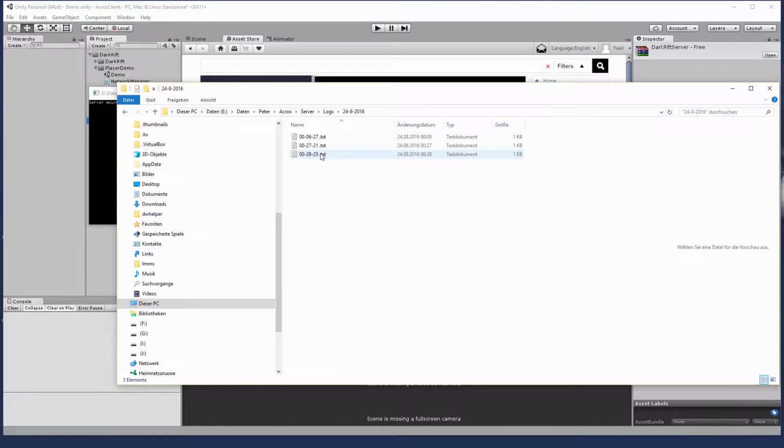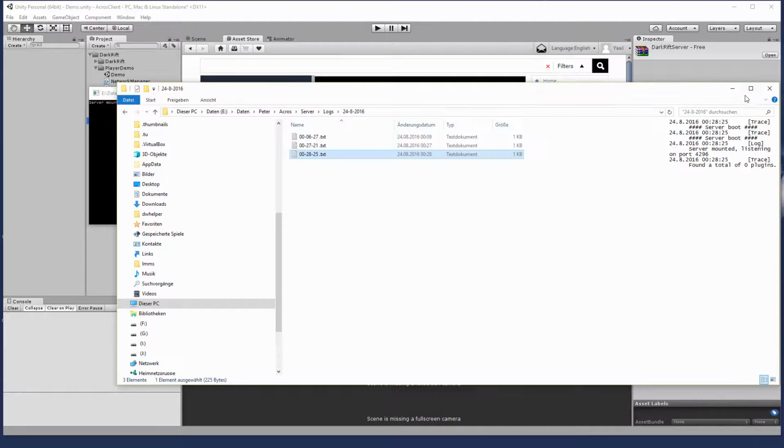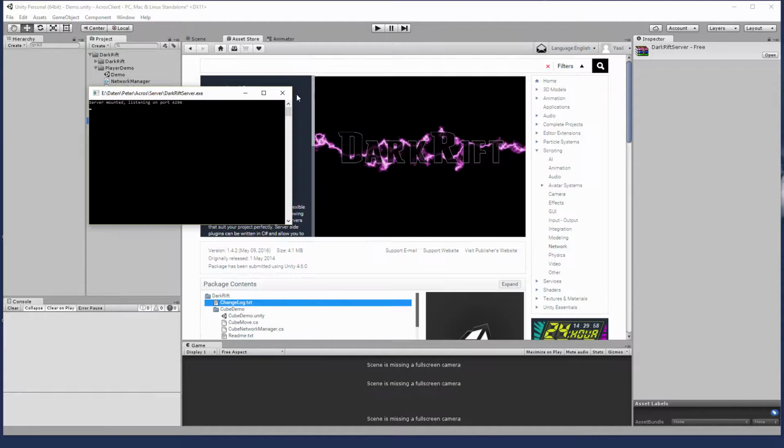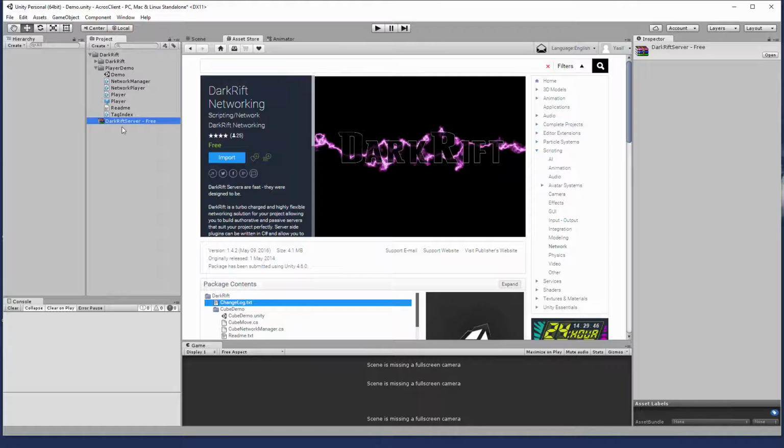Which is: the server is booted, server mounted on the port, and found a total of 0 plugins. Just close that up. Well, the server is running, so we don't need more with that for the moment, so just make it small. And after that, you can delete that zip folder also.